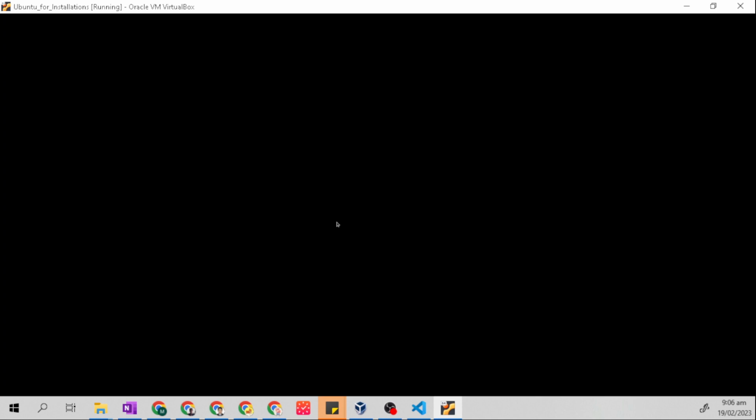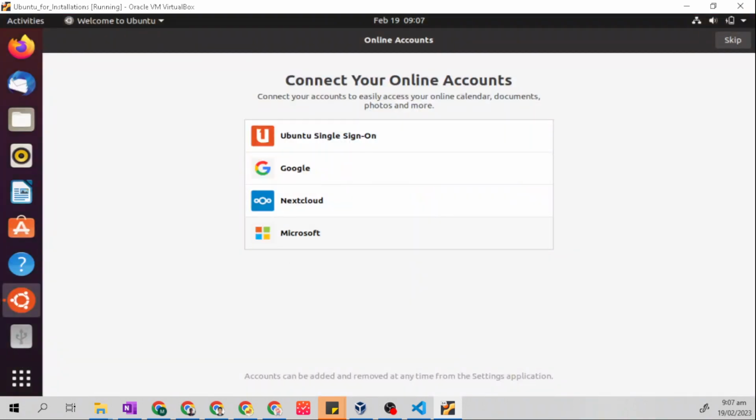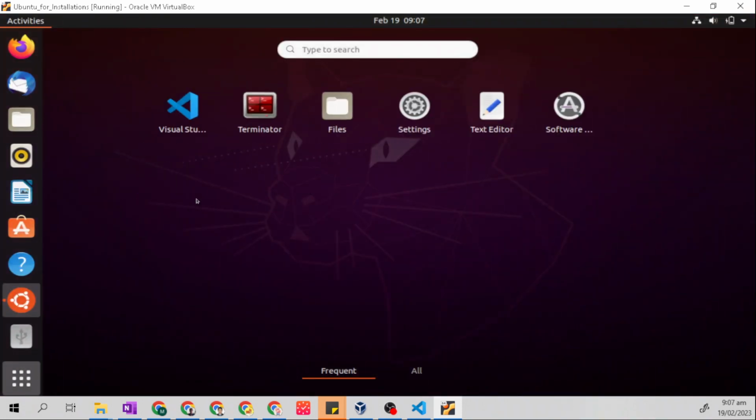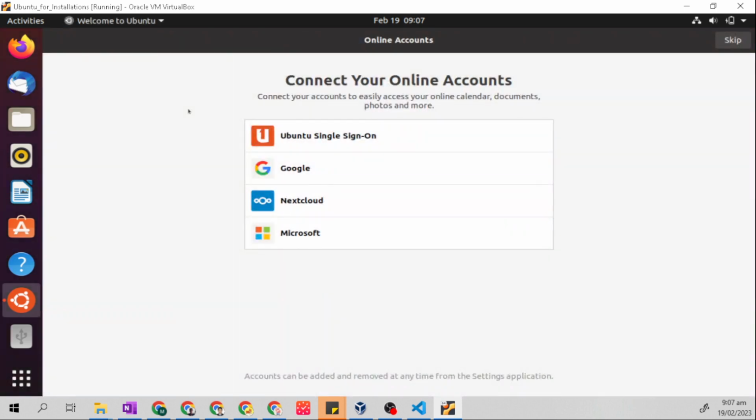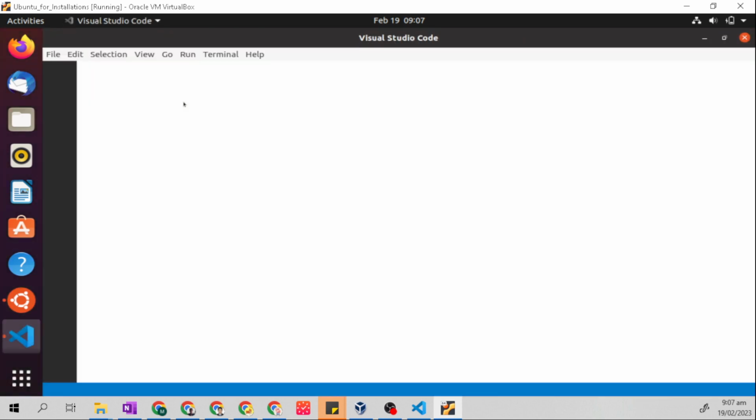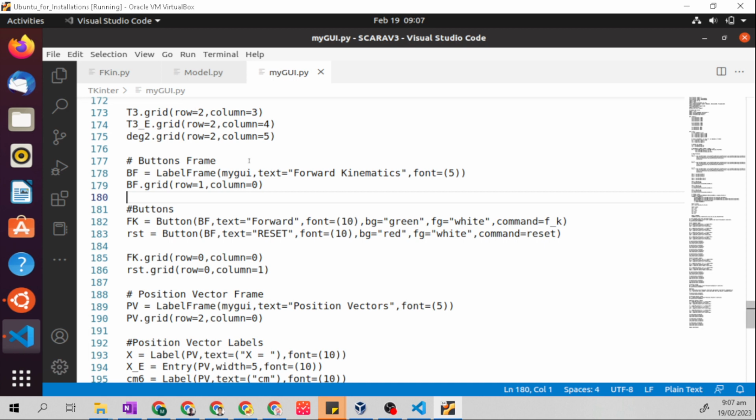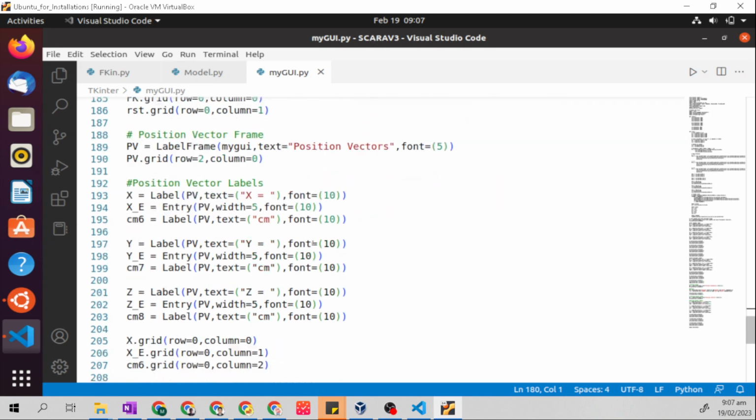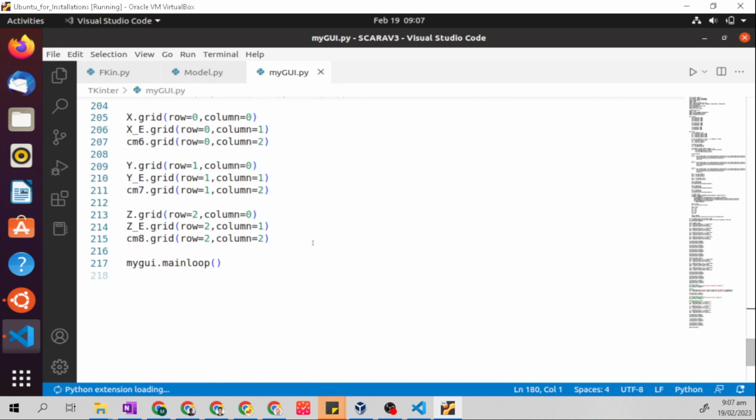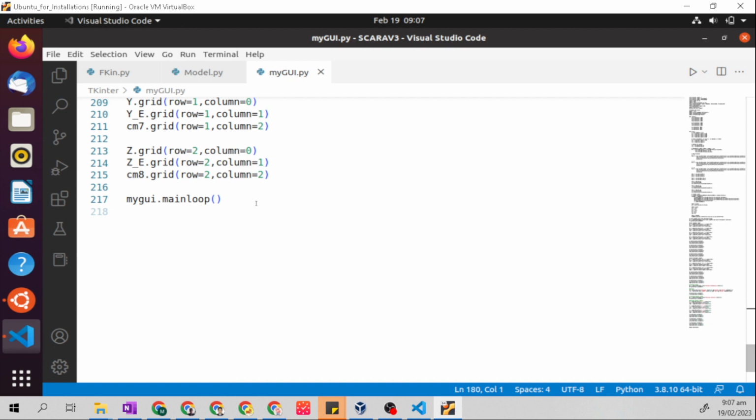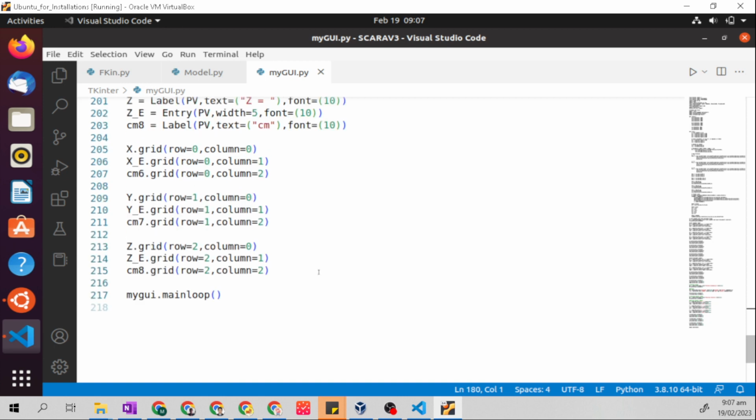Okay, let's go back to our Visual Studio Code to add our image. The image file you can add to your graphical user interface must be in PNG format or in GIF format.